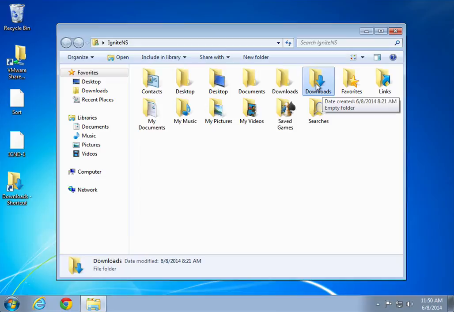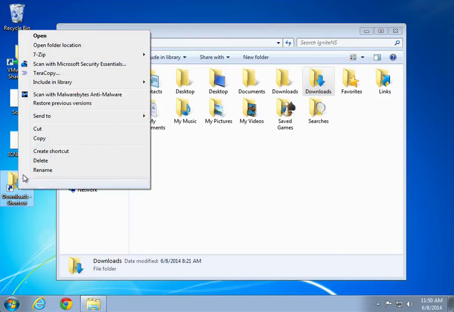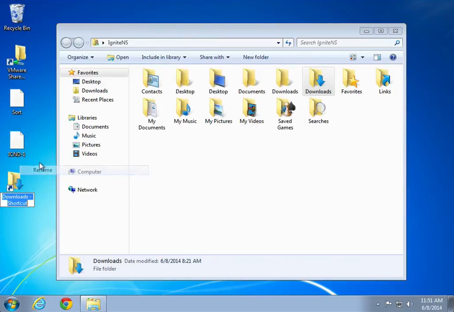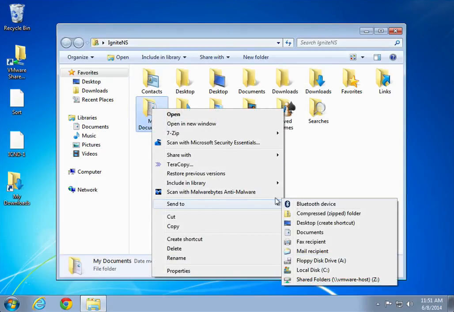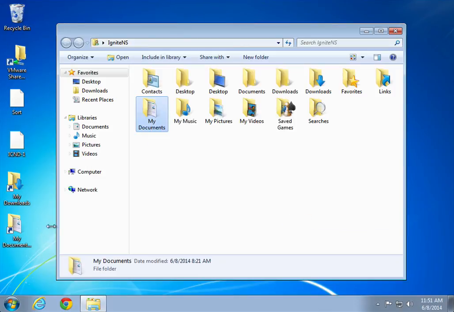And if you don't like the shortcut name being in here, we could right-click on it and go Rename, and then rename it to whatever you'd like. And we'll do the same thing with My Documents. Right click on that, Send To, Desktop, Create Shortcut. And you could just click on that and rename it.